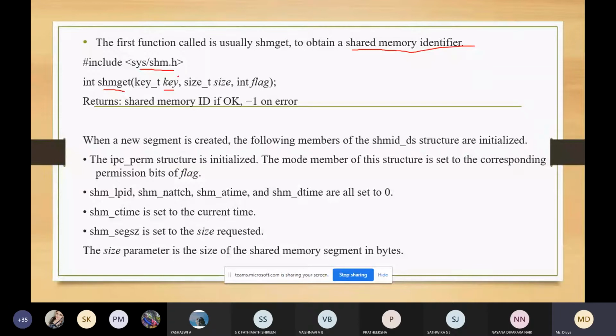So this is a key. That key will be converted into an identifier, so we need to mention the key. Along with that we'll be mentioning the size and different flags. Size is nothing but the minimum size of the shared memory segment.